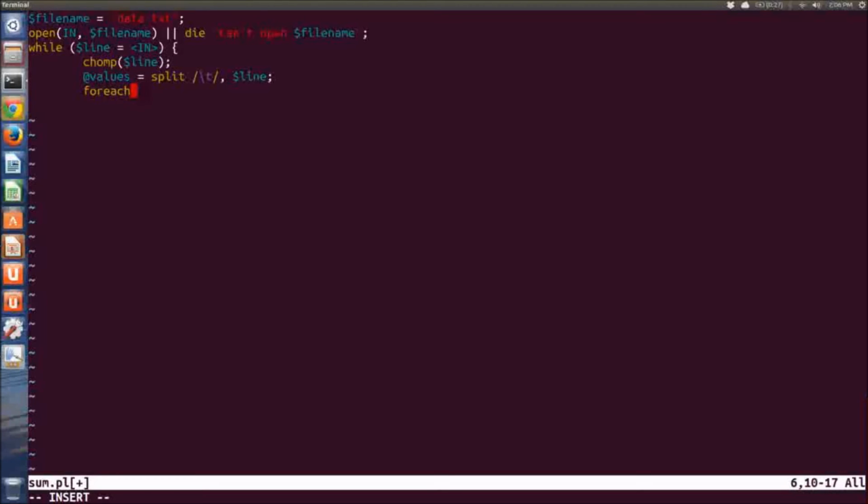So I told you about foreach $value in @values. That means let's iterate through this array, putting each element in $value. $sum is equal to $sum plus $value. And then for each line, I'm going to print out the sum of the line, $sum\n. And then finally, I'm going to close my file handle.